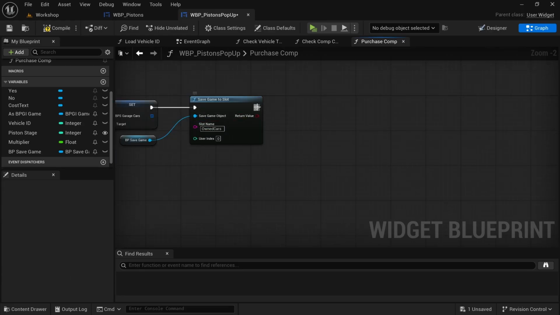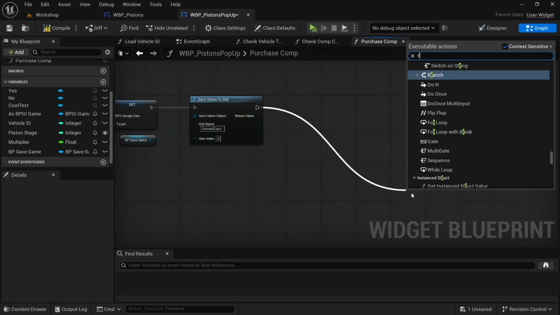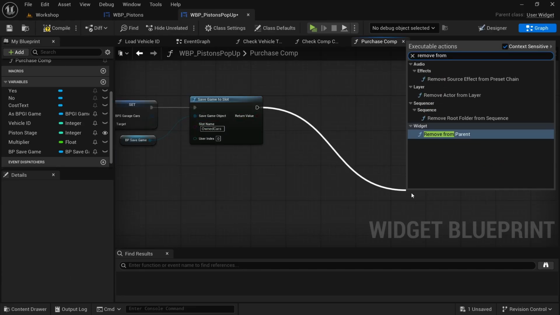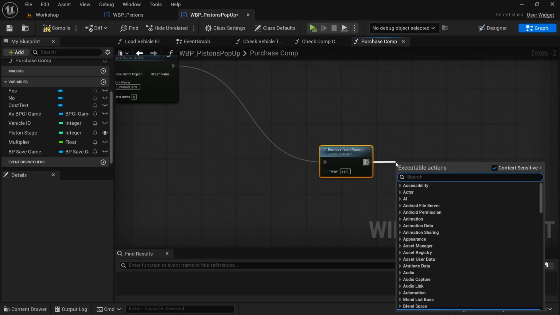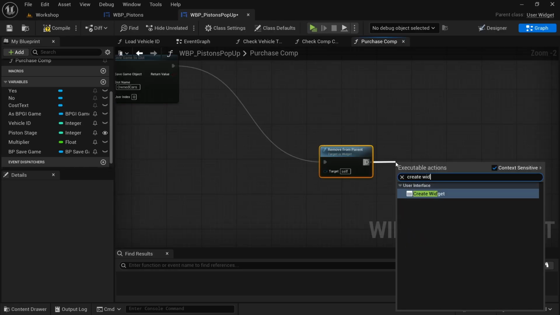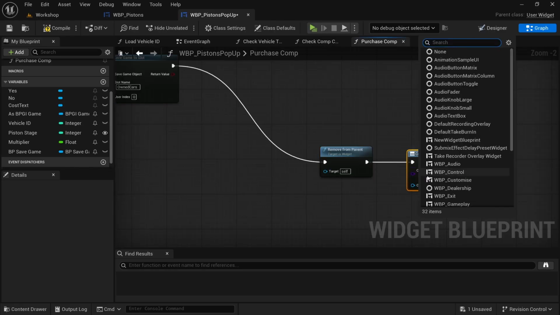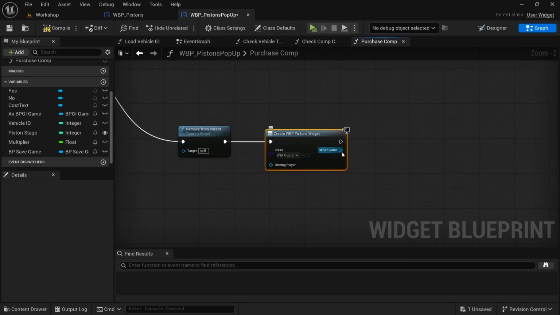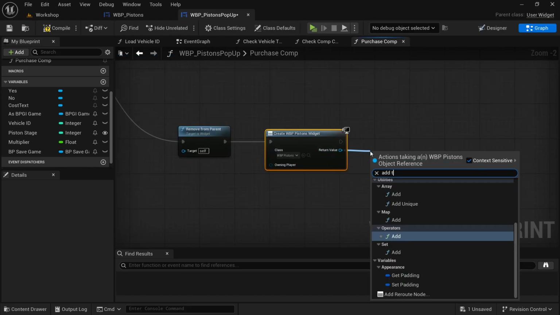And then after we're done with that, we're going to drag off and then remove from parent, drag off from there, and then we're going to create widget. The widget we're creating is the pistons widget, and then we're going to add this to the viewport.